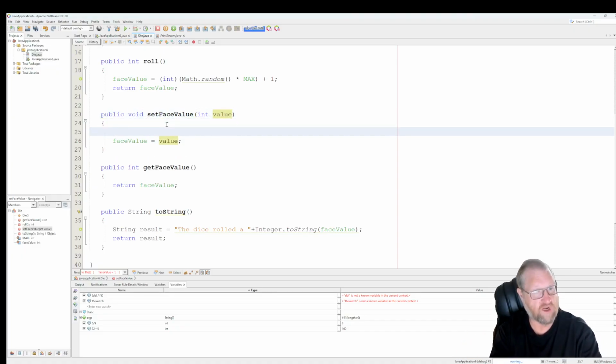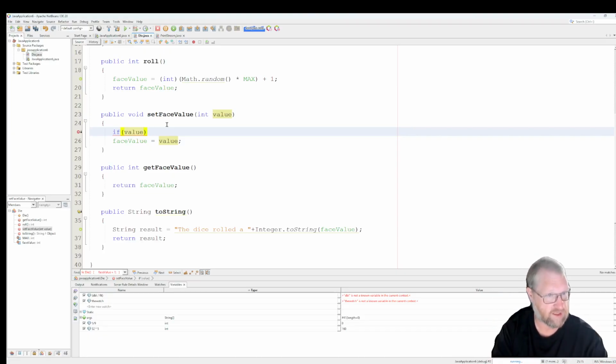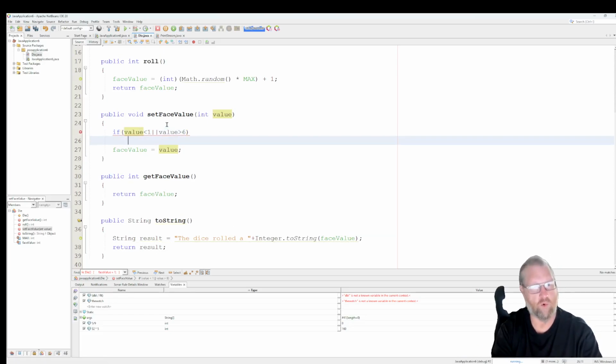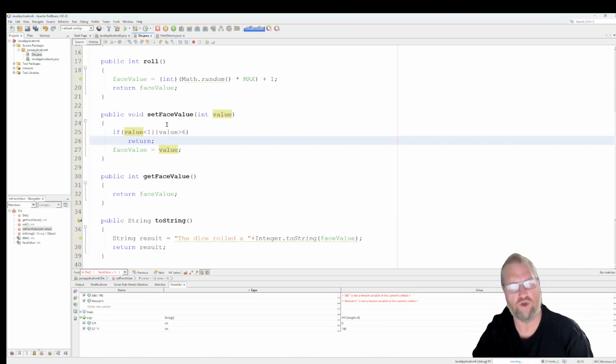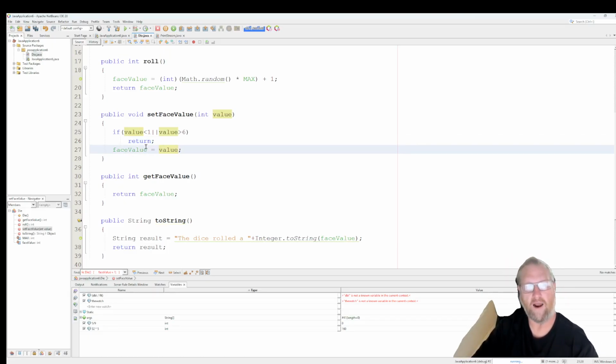And so what I'm going to do is say, hey, if the new value of what is coming into the set function is not 1 to 6, that means it's less than 1, or the value is greater than 6, we're going to do a silent deny. We're just going to say, out of here. No. You don't get to do nothing. We filtered it. I love the silent denies.